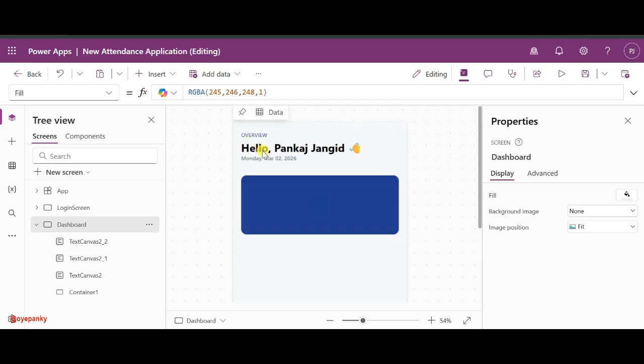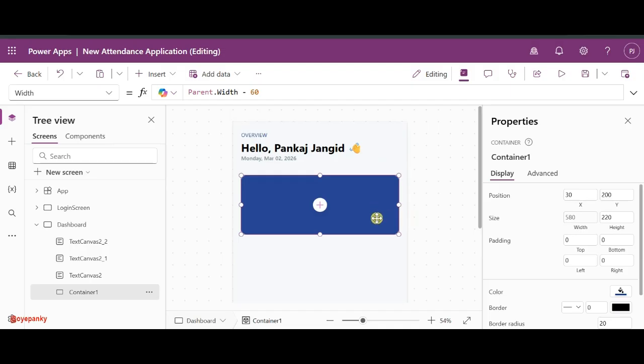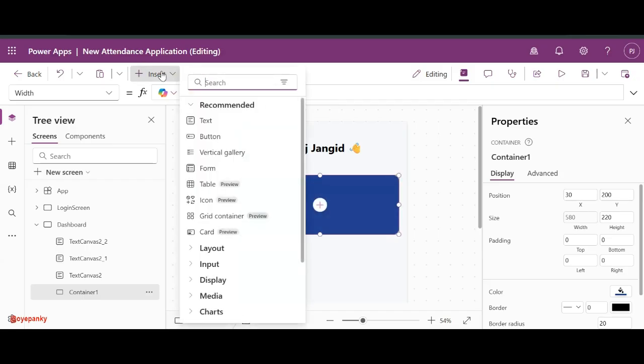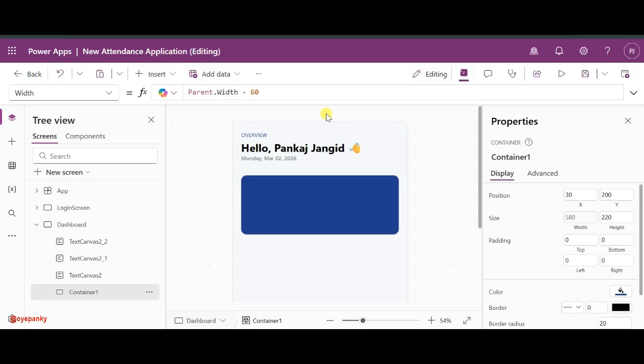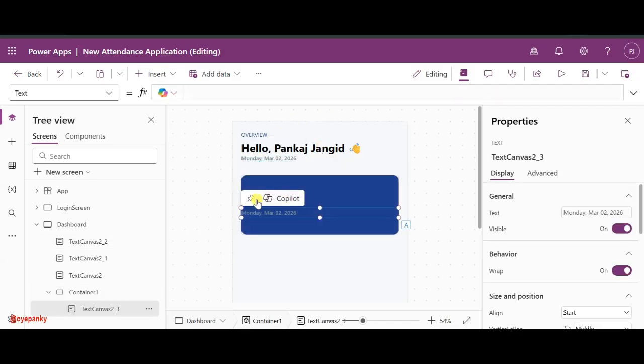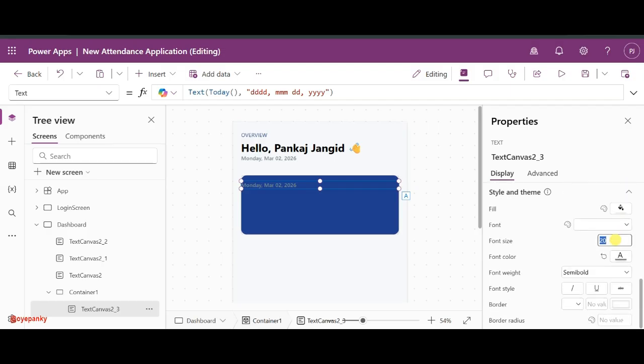Okay, everything is fine now, and now I need to do a few more things. First I need to add the attendance overview like this one, attendance status and the other things. You can just copy the same and paste it in this. Now here I want to show the attendance status. First I need to go to a container and insert this one, and here I need to give the font size like 34.